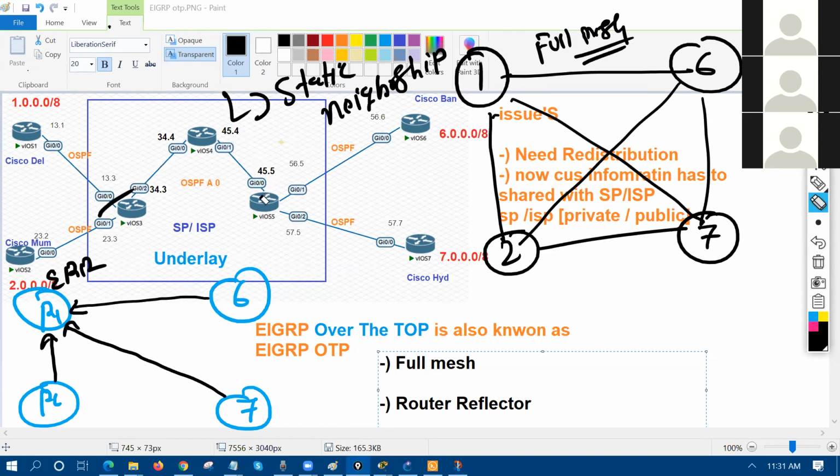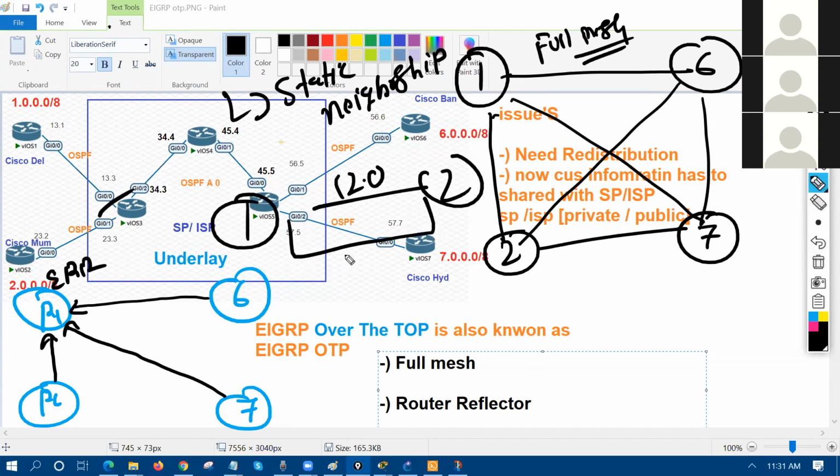Dynamic neighborship you are forming between the directly connected routes. For example, this is router number 1, router number 2, 12.0 subnet. You are forming a dynamic neighborship between these. Both of these routers are present in the same broadcast domain. But right now, what happened?